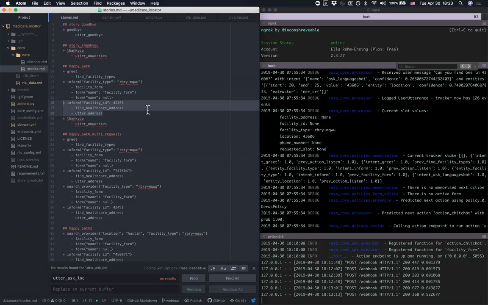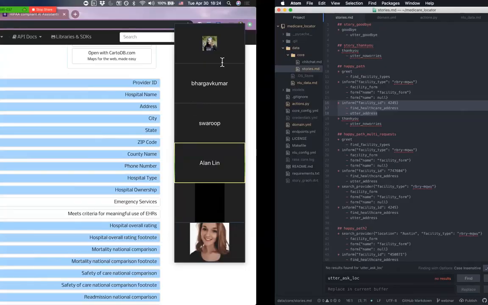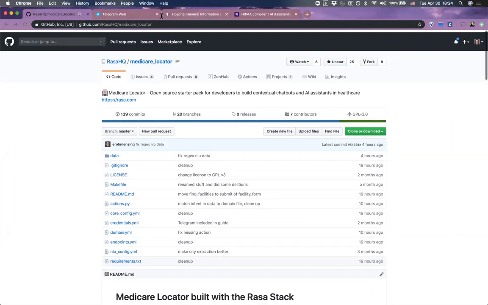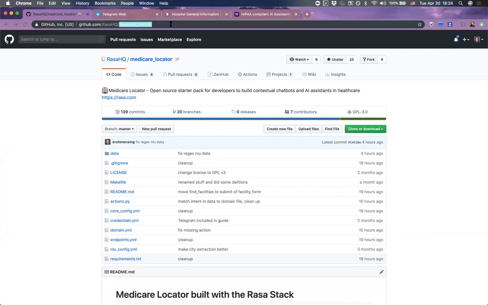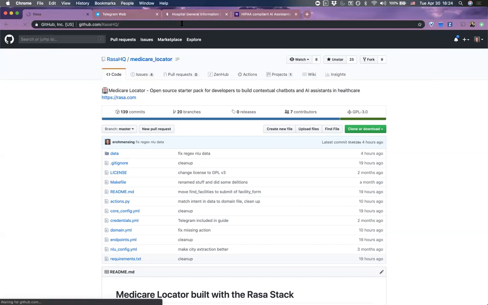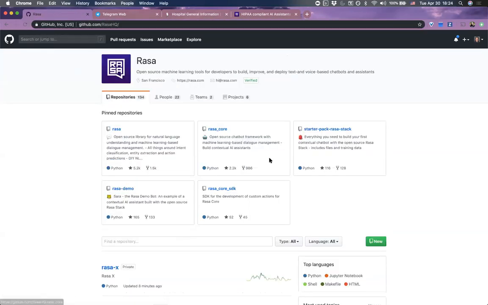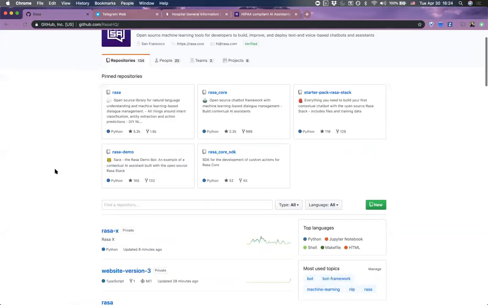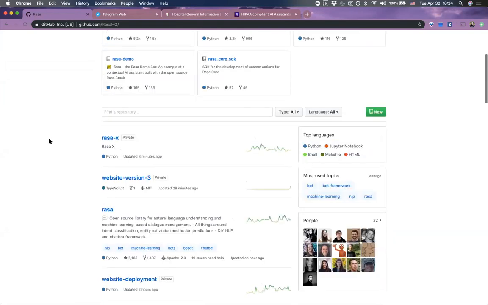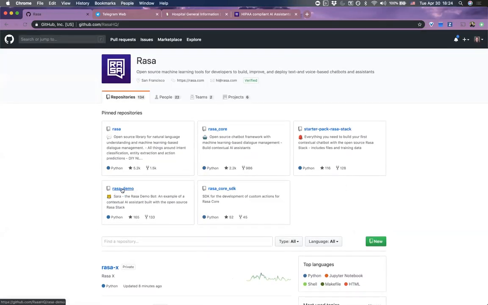Ahmed asks, is there a way to access the code or a repository with similar examples? There absolutely is. The code that I'm looking at comes straight from our Medicare Locator. If you go to the Rasa GitHub, and Justina is going to send the link into the chat, this is where you can see all of our repositories. We have the Medicare Locator right here, which is an example bot. Our demo bot is also an example bot.